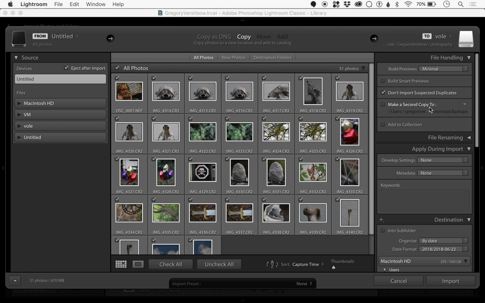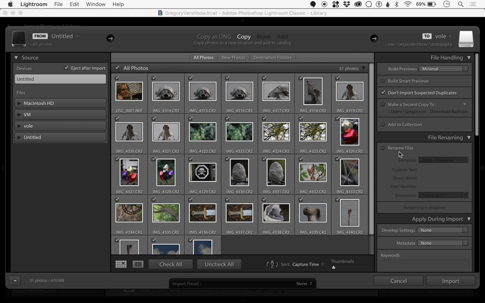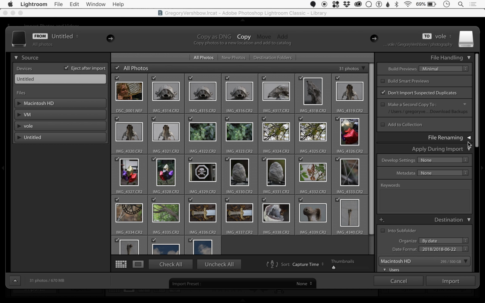So this option makes second copy. If you want to set up another hard drive and make another copy of your files to that drive, that's another great way to make an additional backup. Add to collection, we're not going to worry about right now. File renaming, there's a lot of different templates you can use, which we'll see when we look at the export dialog in some of the other tutorials. I personally never use this. I just leave the files with their original name.